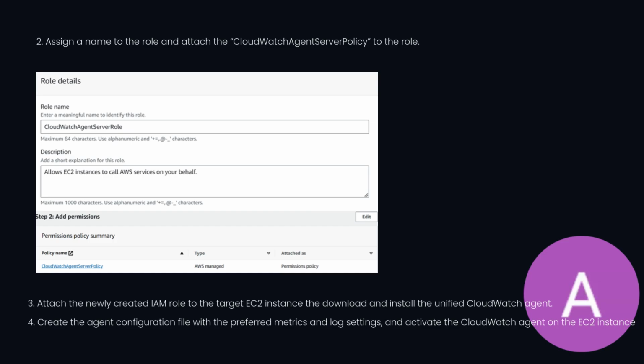Okay. So after we create a role for EC2, we select CloudWatch agent server policy for permission. Secondly, attach the role to your EC2 instance and then download and install the CloudWatch agent on the instance.